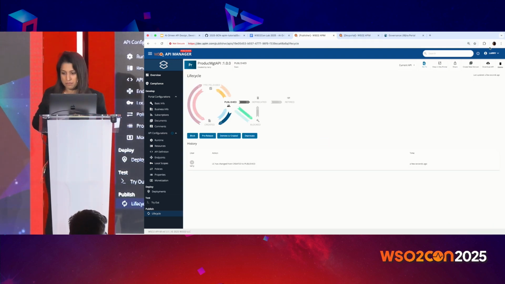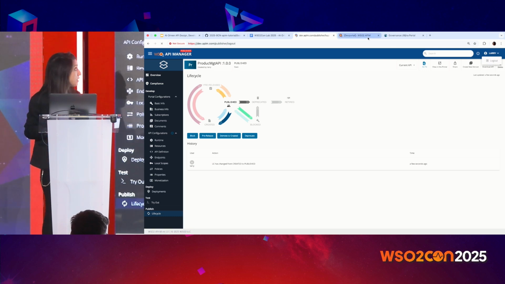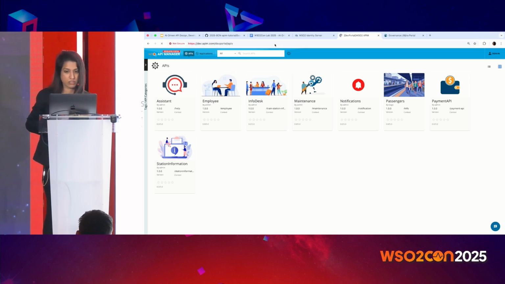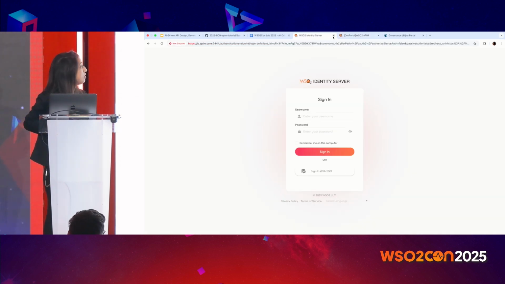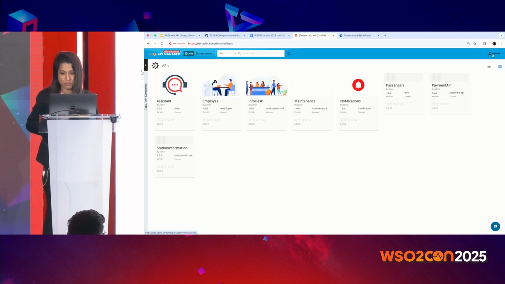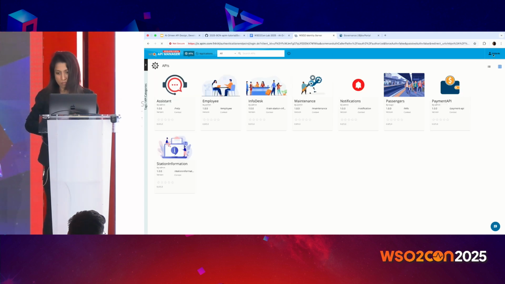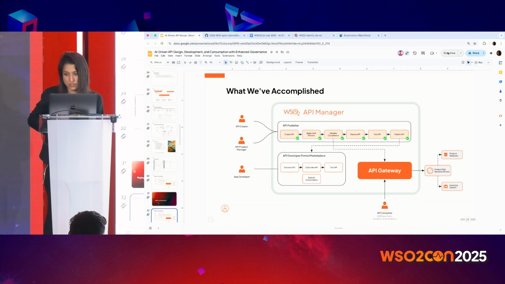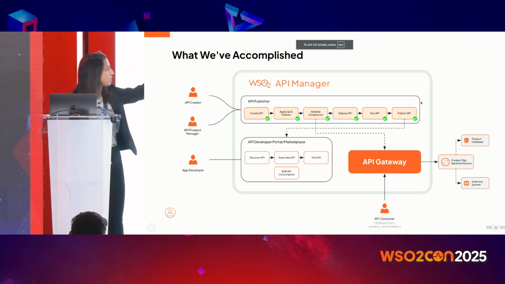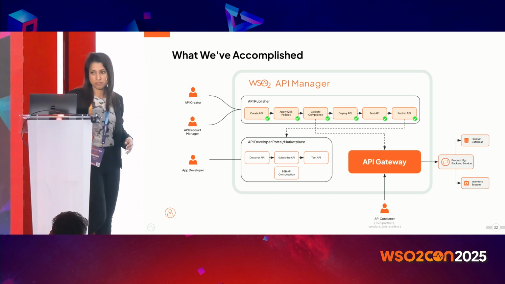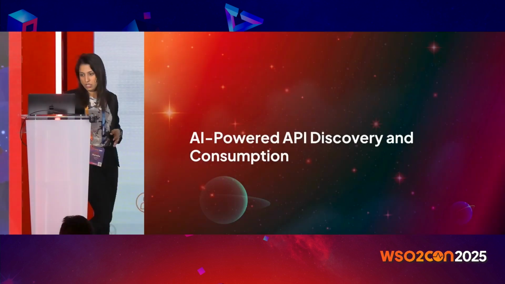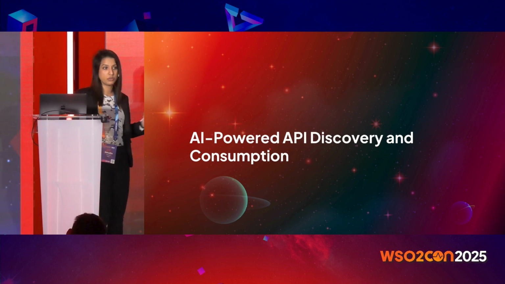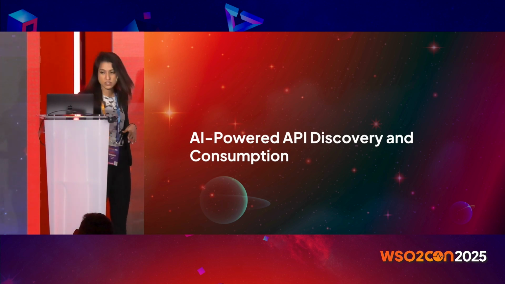Right. Now if you go into the developer portal, you can see the API has been already published. Before this, let me take you through the rest of the slides. Again, we've completed all the steps which come with the API publisher. Now we go into the API discovery and consumption. Again, we will show you how AI is used in all of this.